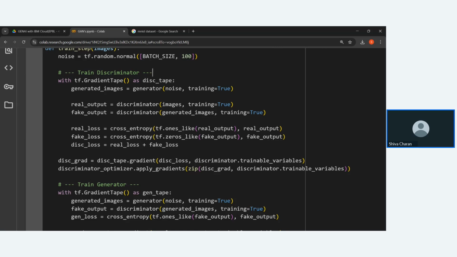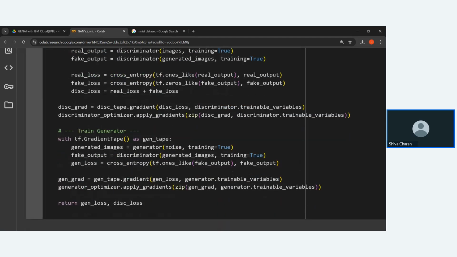So real and fake, and also the disk loss we're having. Okay, yeah, this is the disk loss. So we are having, and also disk gradient we have. Disk is nothing but a discriminator. Okay. And then the train generator we are having.